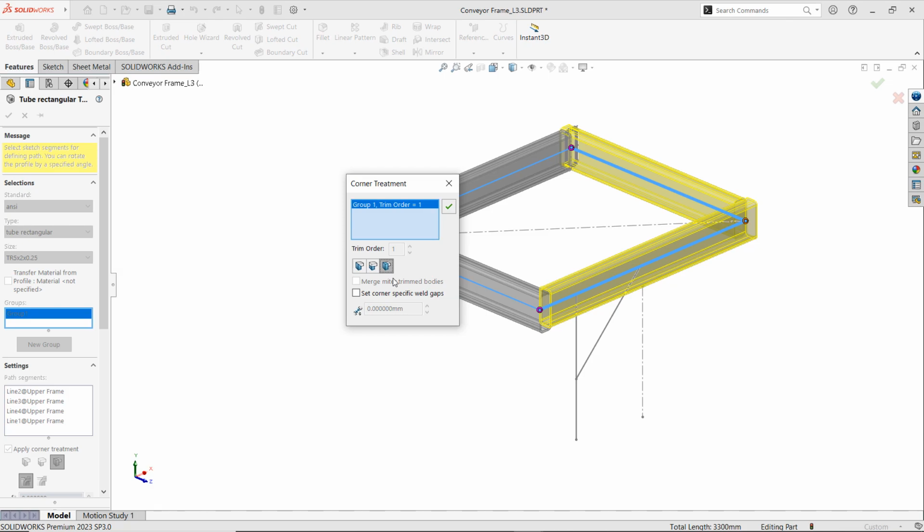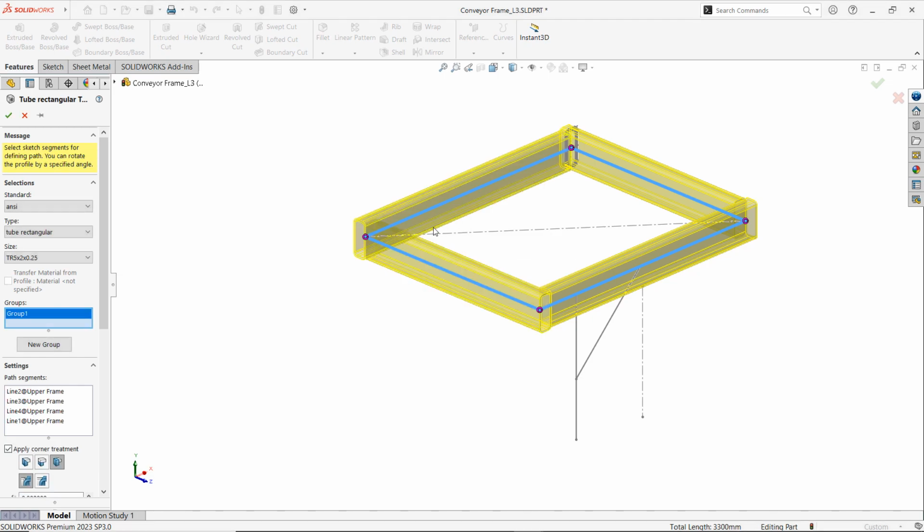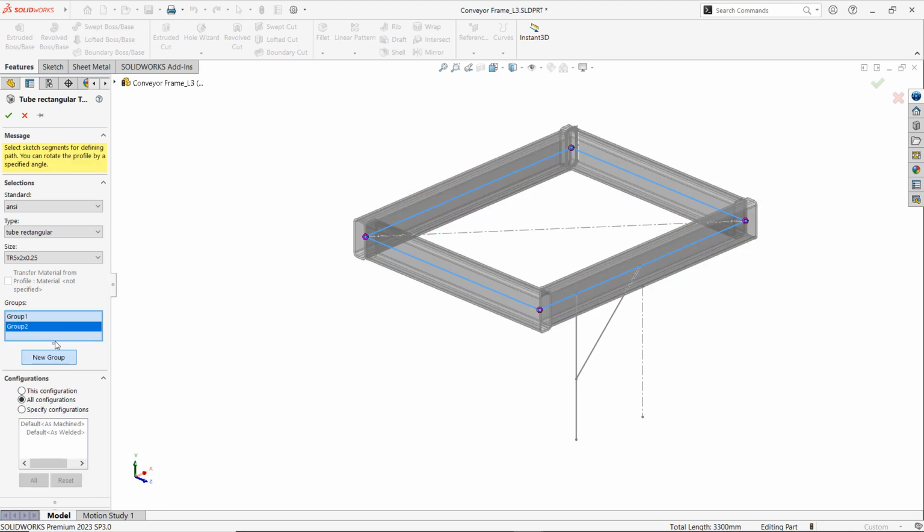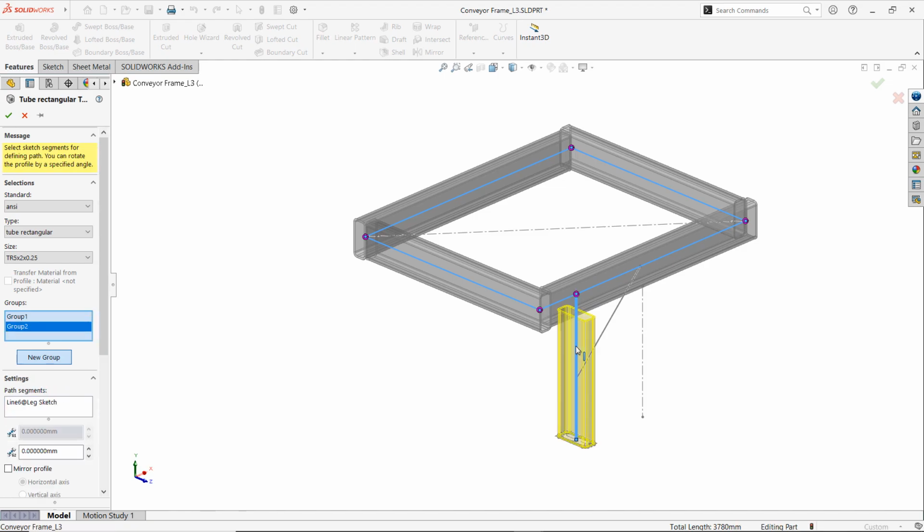Now in our case, we're just going to keep this as butt joints, but if we did use miter joints, we could document that in the drawing a little later. So there we go, I've got the section that I need there that marks out the top of this frame. So I'm going to go ahead and say new group. Now that confirms my selection that I've got for the top section of this, and in my new group I'm going to go ahead and start building in these legs.